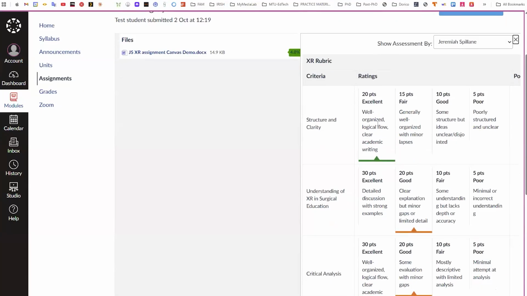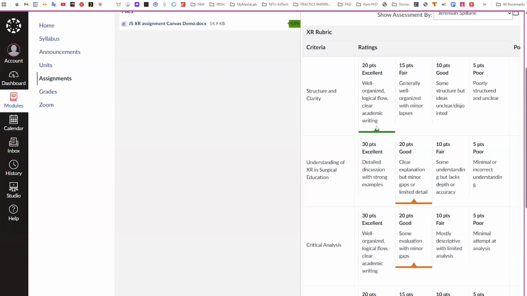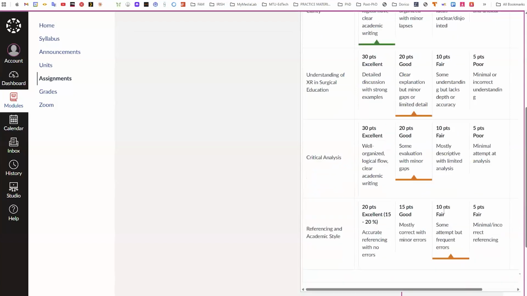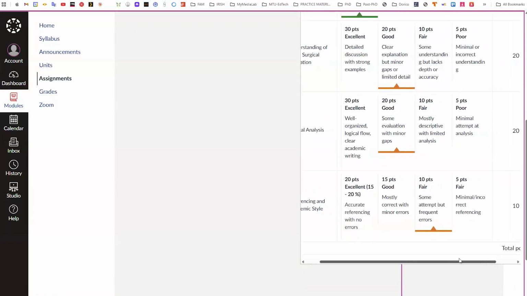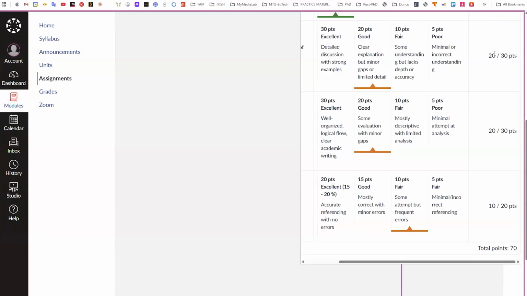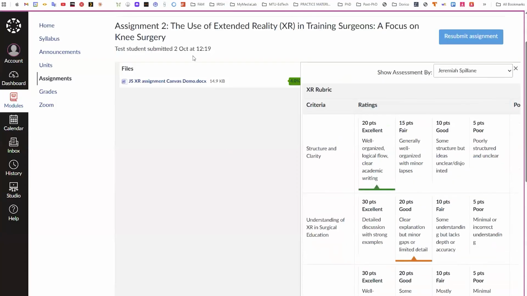So this is a useful shorthand for them to respond to your work using this kind of table, this guideline. So you can see here, the first one has been excellent, the second one is good, the third one is good, and the last one is fair. So that's kind of helpful to see how they've graded those. And then that's auto-tabulated those to give me 70 marks. So that's quite helpful, I think.